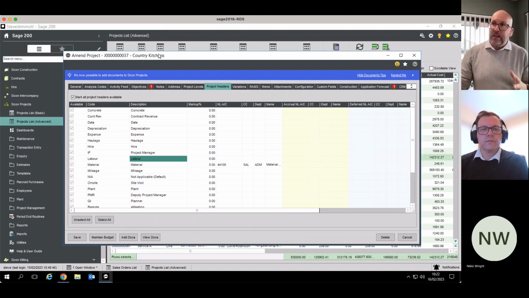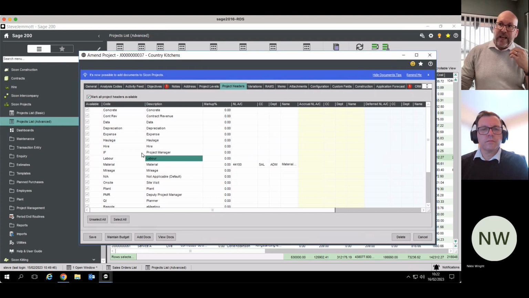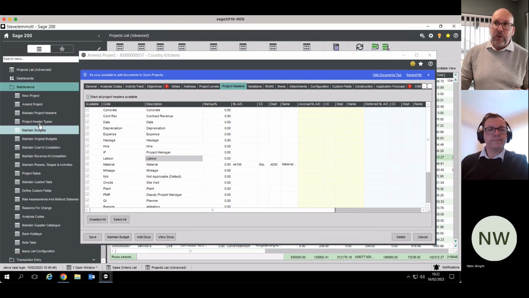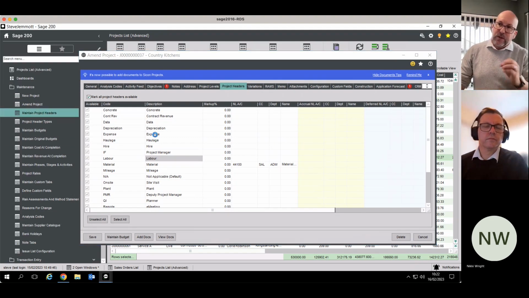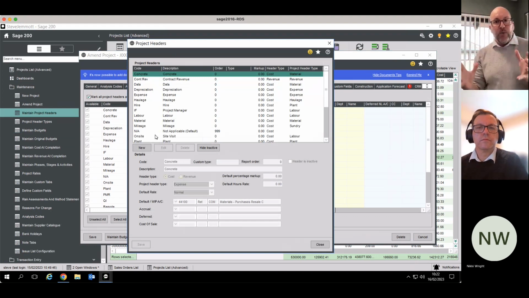Now, again, I think this is really important. The product actually comes empty out of the box, pretty much. So it's built around your specific requirements. So the project headers, and the reason I'm focusing on this is when we get into the output, we're now going to start to see all this come together.